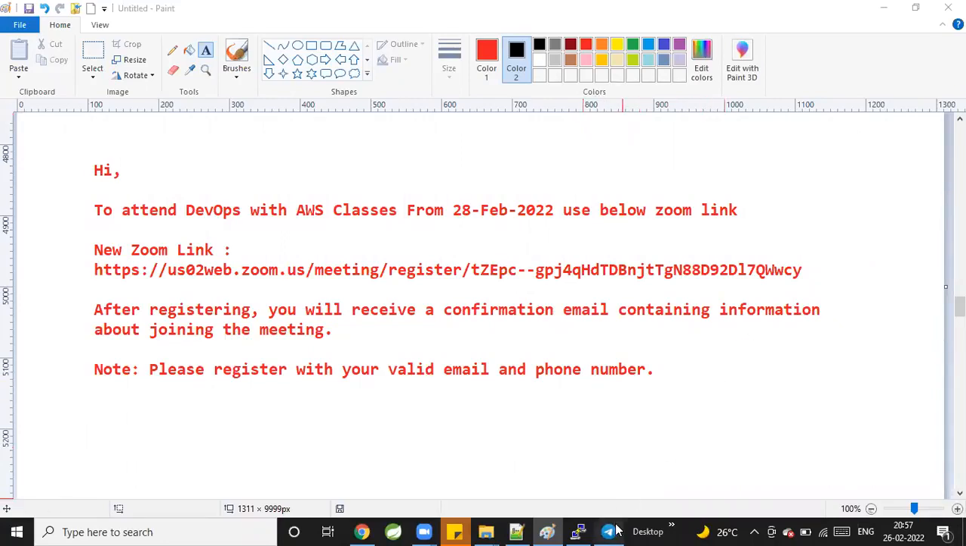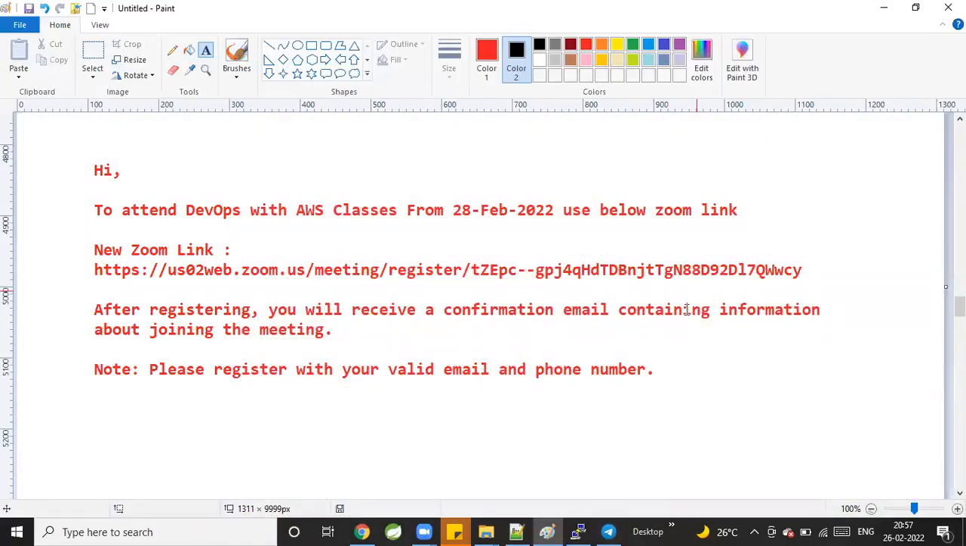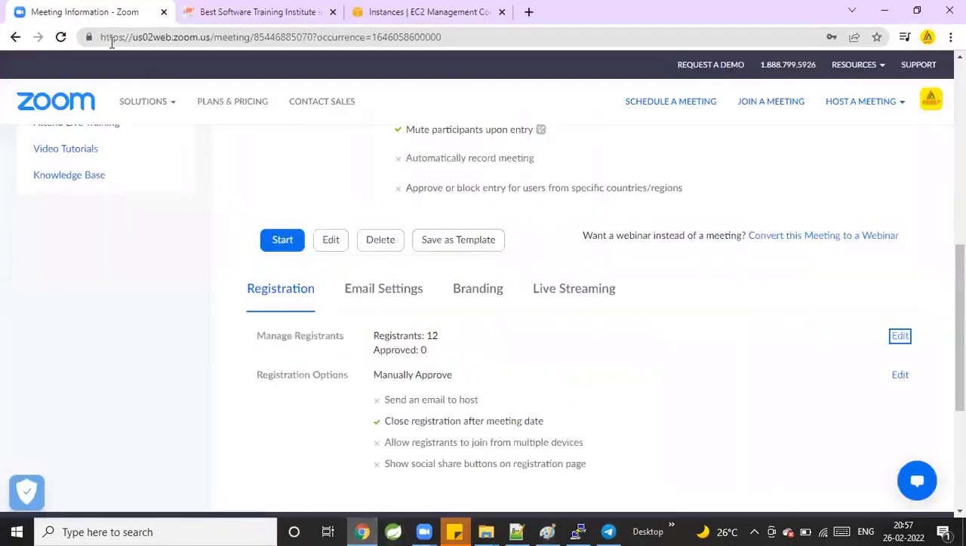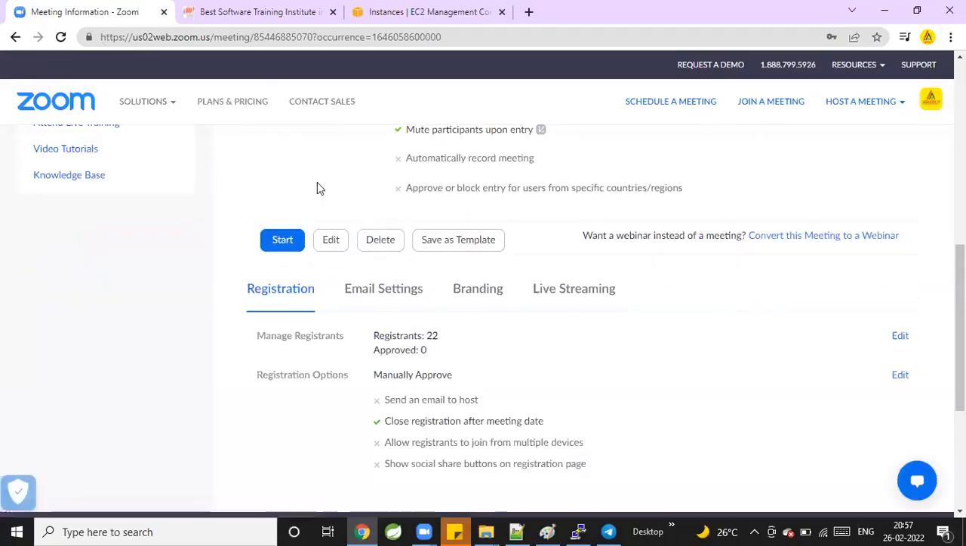I have given the new link in the Telegram. You register, we will verify and approve manually. Post our approval, you will get a link to join the class. If you don't register, then you cannot get that, and you will miss the session. If you share the link with your friends also, I don't have any problem, but you will be in trouble. Whoever joins first will listen to the class. The second person cannot join the class.